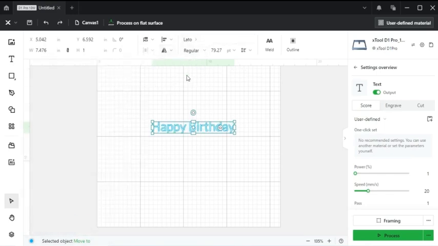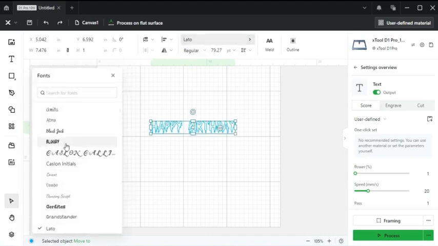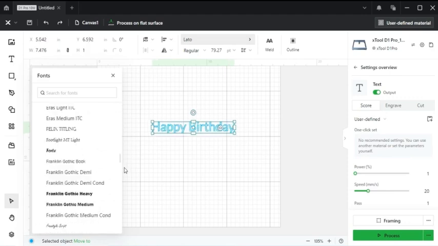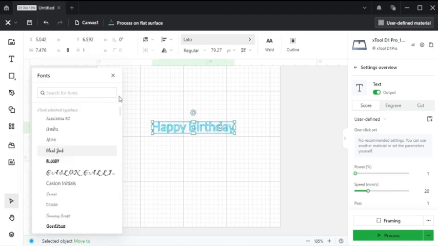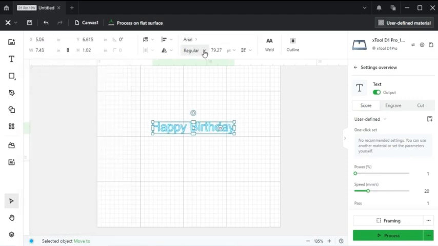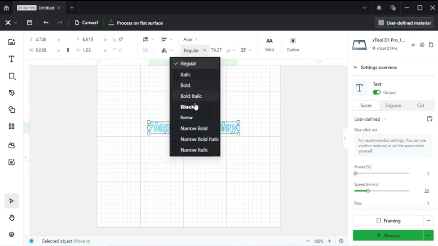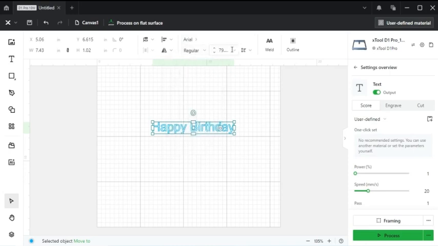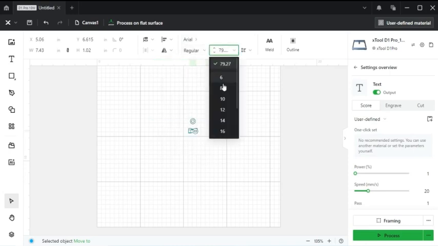Next up, just like in a Word document, you can change the font. Here are many different fonts that you can choose from and figure out which one's best for you. You can also come over here to the word regular and bold or italicize your text. There's also some other cool things you can do to it, like make it narrow or bigger. So just something to play around with there. You can change your font size, so if you want it smaller or a lot larger.